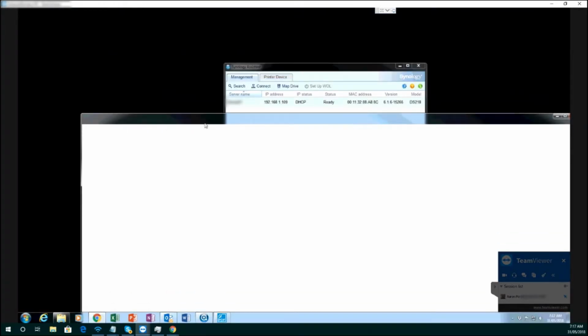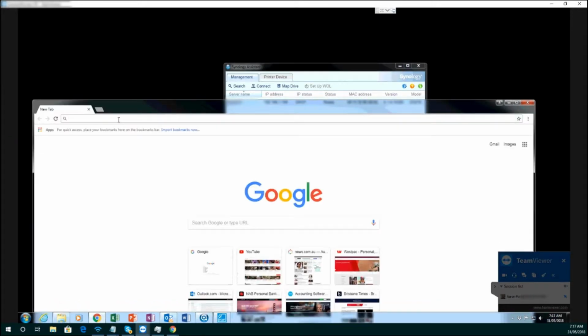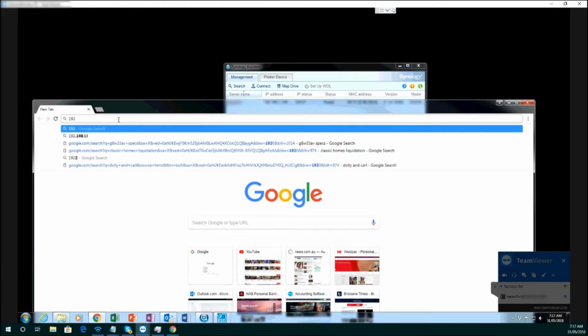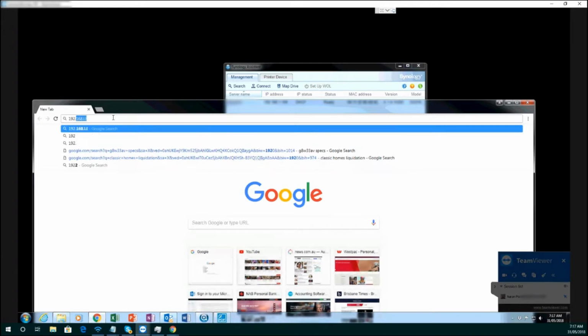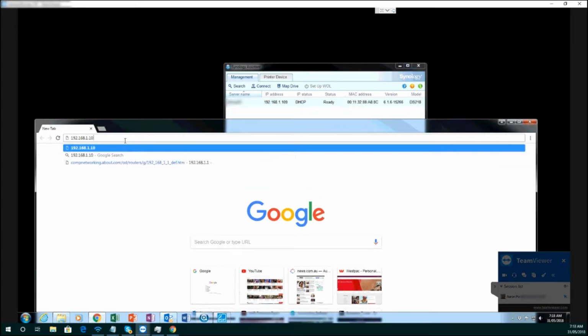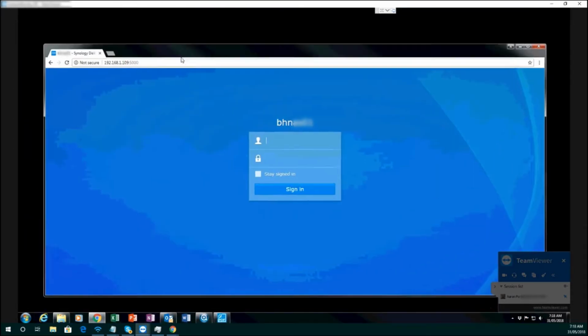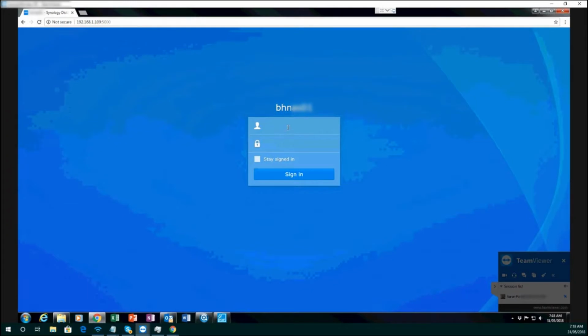So the first step after we find the IP address, we're going to type it into a web browser. And then we are going to connect to it and we're going to change it to a static IP address. So we'll just type the IP address in here. Okay, log in with the username. And sign in.